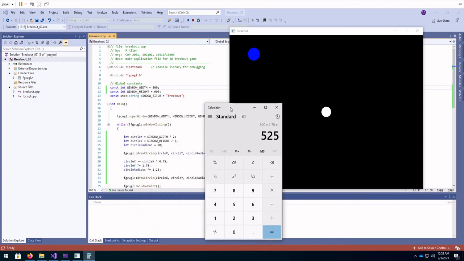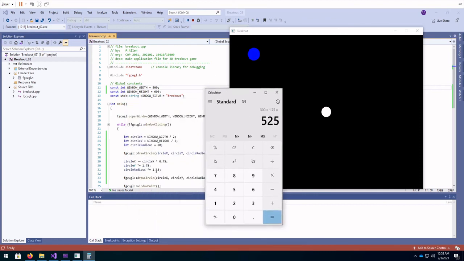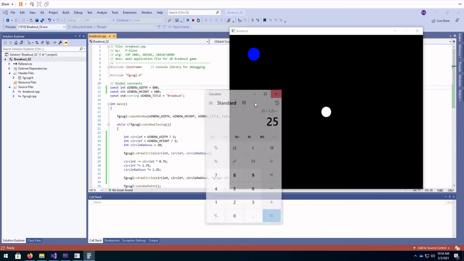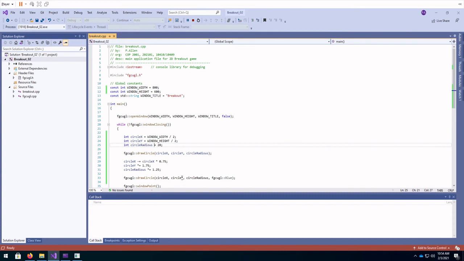And then for the radius, we did 20 times 1.25. So 20 times 1.25 would have just increased it by a quarter. So we went from 20 to 25 in radius. All right, and that gave us another circle.